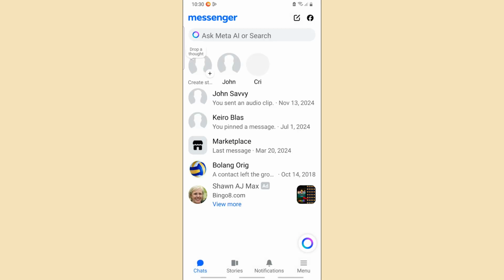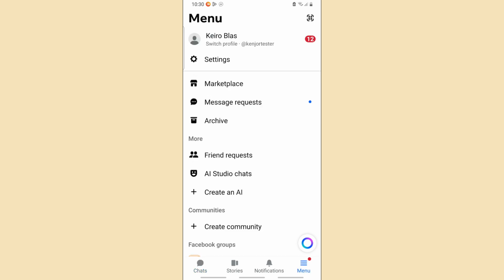So, guys, if you want to see unread messages on your Messenger, the first thing is to open up the Messenger application. So, one technique is by going through the menu on the bottom right corner of the screen. Here on the menu, you will have multiple options.